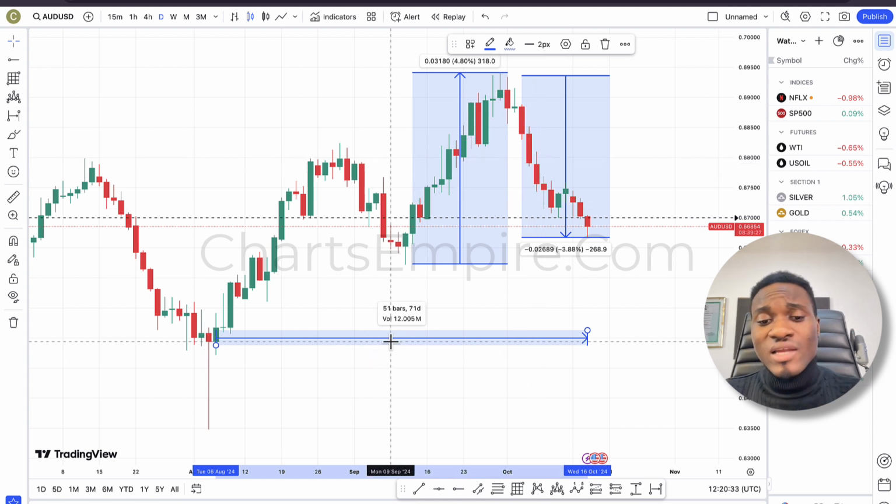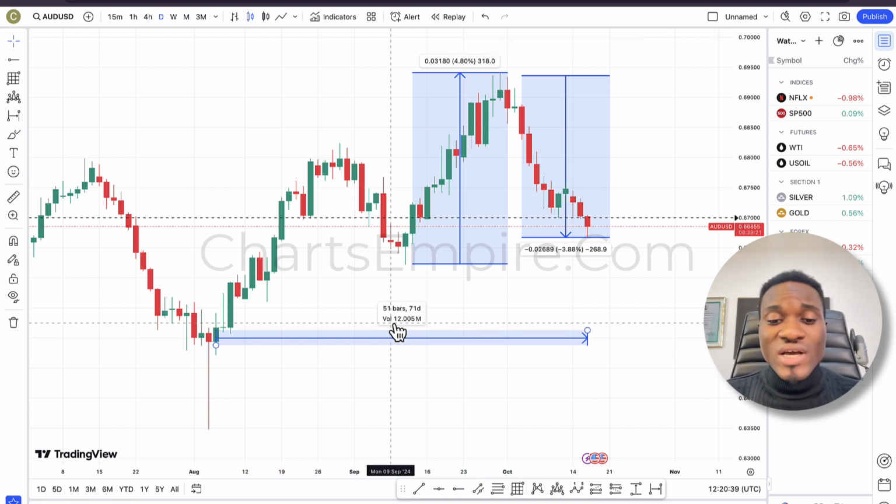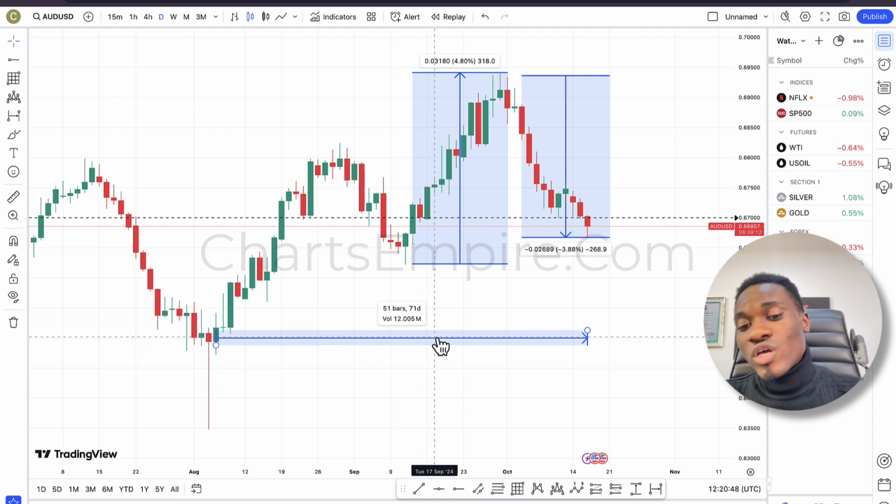This tool will automatically show me the number of bars, the number of days and the volume covered. As you can see right here now, we can see the number of bars, which is 51, the number of days, which is 71 days, and the volume, which is 12.005 million. You can see that. So this tool is also useful for you if you'd like to analyze momentum in the market or volume in the market, right?